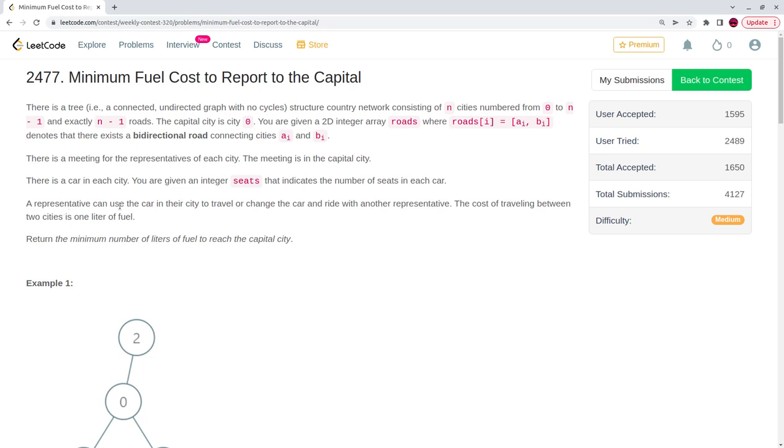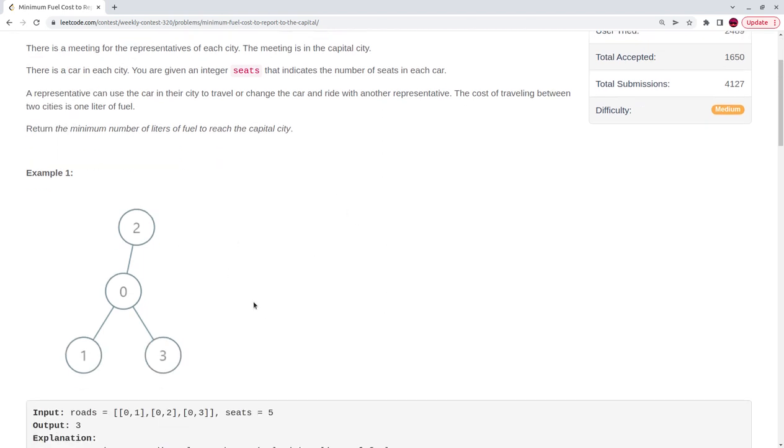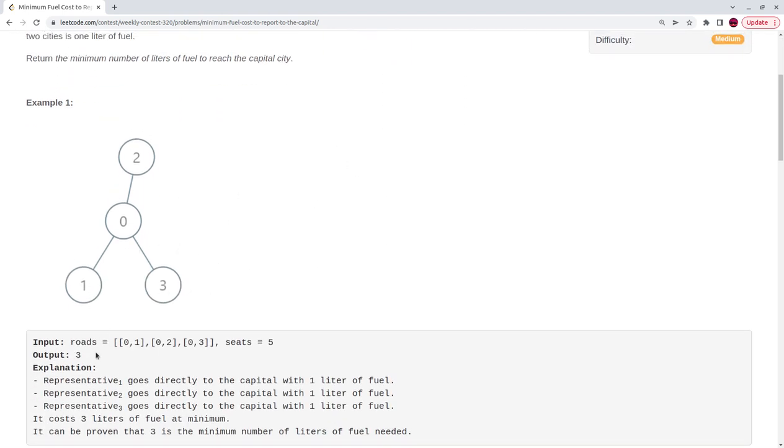A representative can use the car in their city to travel or change the car and ride with another representative. The cost of traveling between two cities is 1 liter of fuel. Return the minimum number of liters of fuel to reach the capital city. So for example, here we have roads [0,1], [0,2], [0,3], seats equal 5.